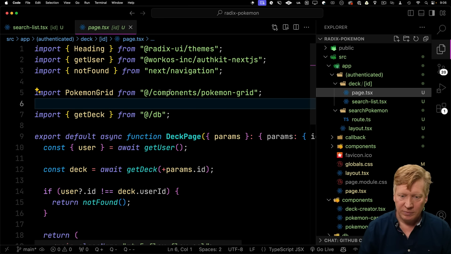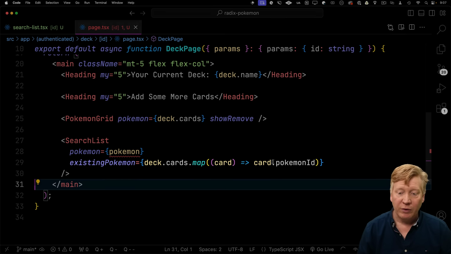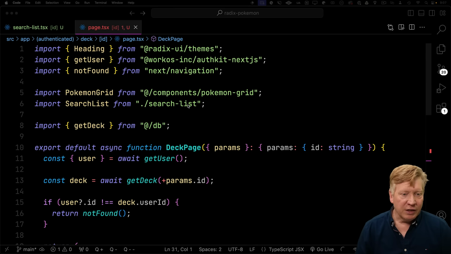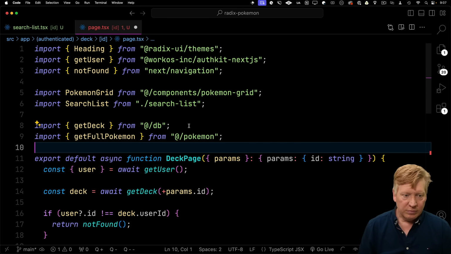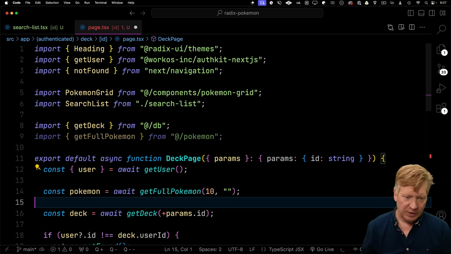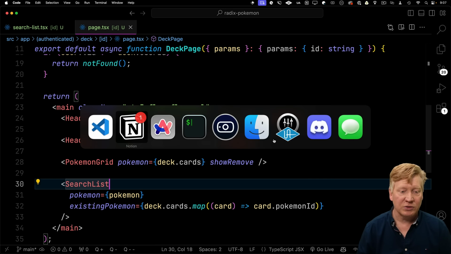So bring it in a page. And then we'll bring it in below Pokemon Grid. Now we know we have the list of Pokemon that we currently have, so we put those in there, but we don't have an initial set of Pokemon, so let's go and do that. To get that, we'll just bring in getFullPokemon from our handy Pokemon library, and then we'll invoke that. That'll give us the top 10 Pokemon, and that looks good. Okay, let's try it out.